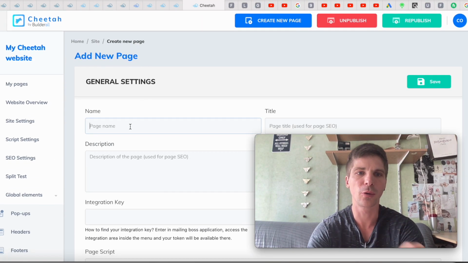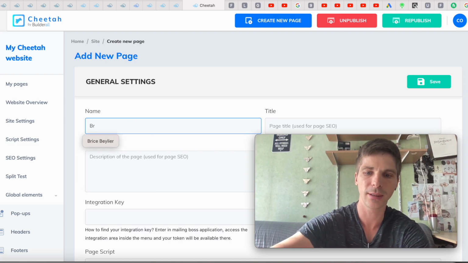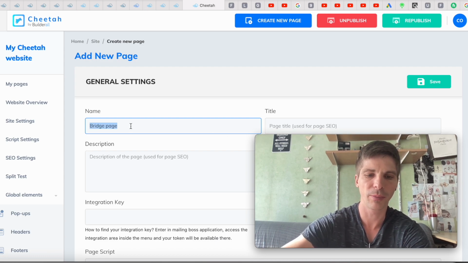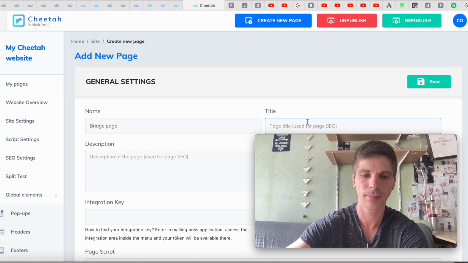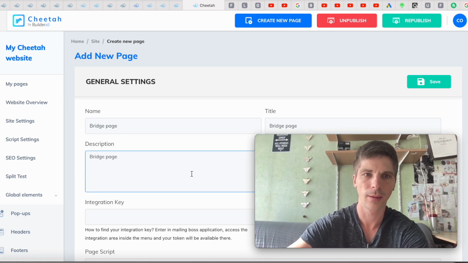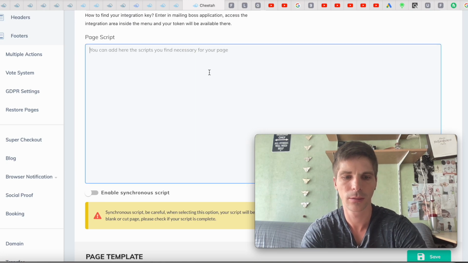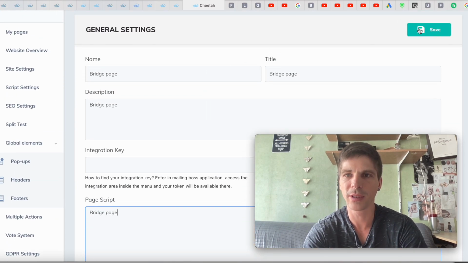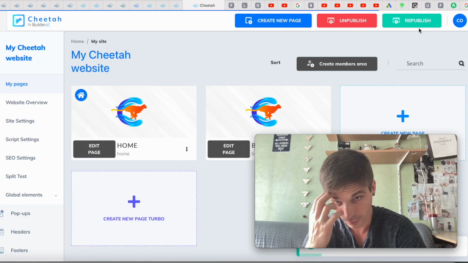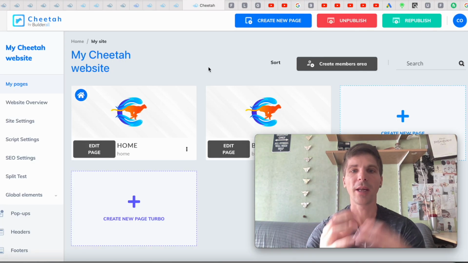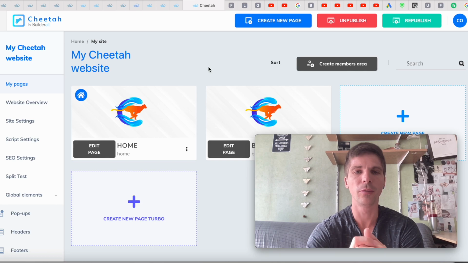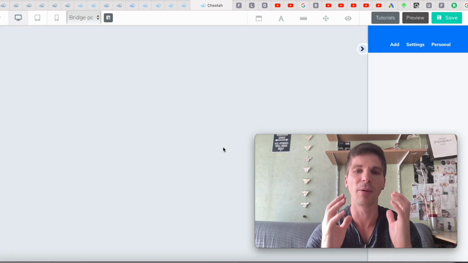So I'm just going to call it bridge page because that's where it is. And I'm going to copy and paste it everywhere. And I'm going to save it. Okay, so now we got our 2 new pages. So we're going to edit this one because there's nothing in it. It's literally a blank page.